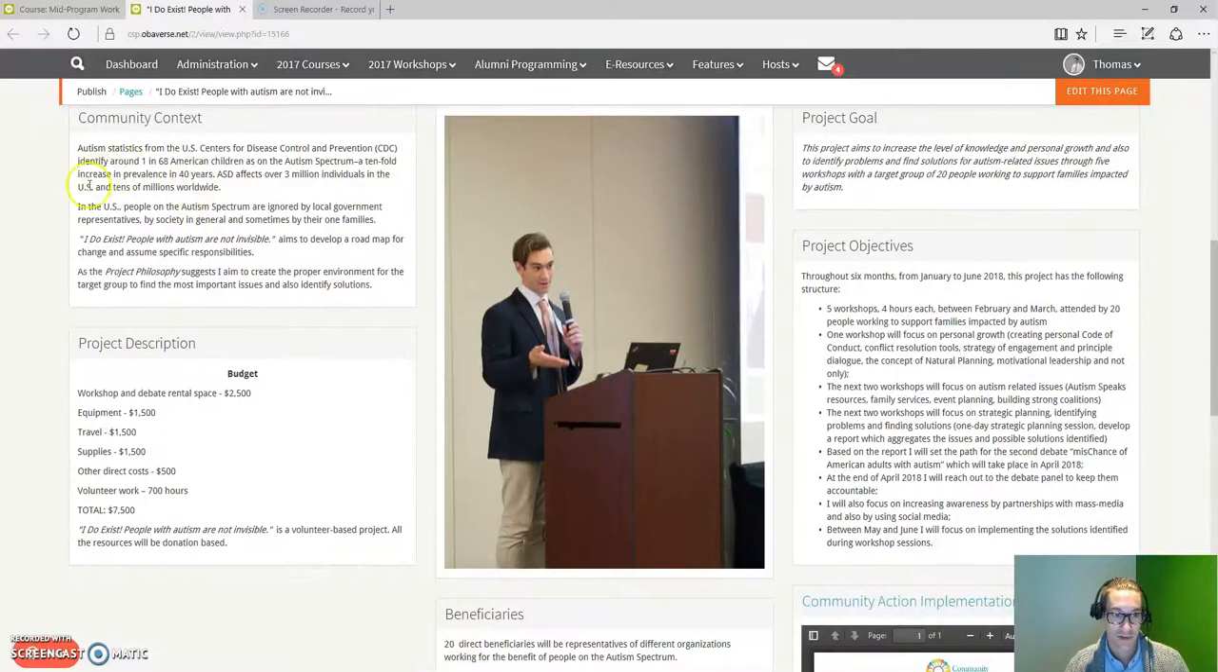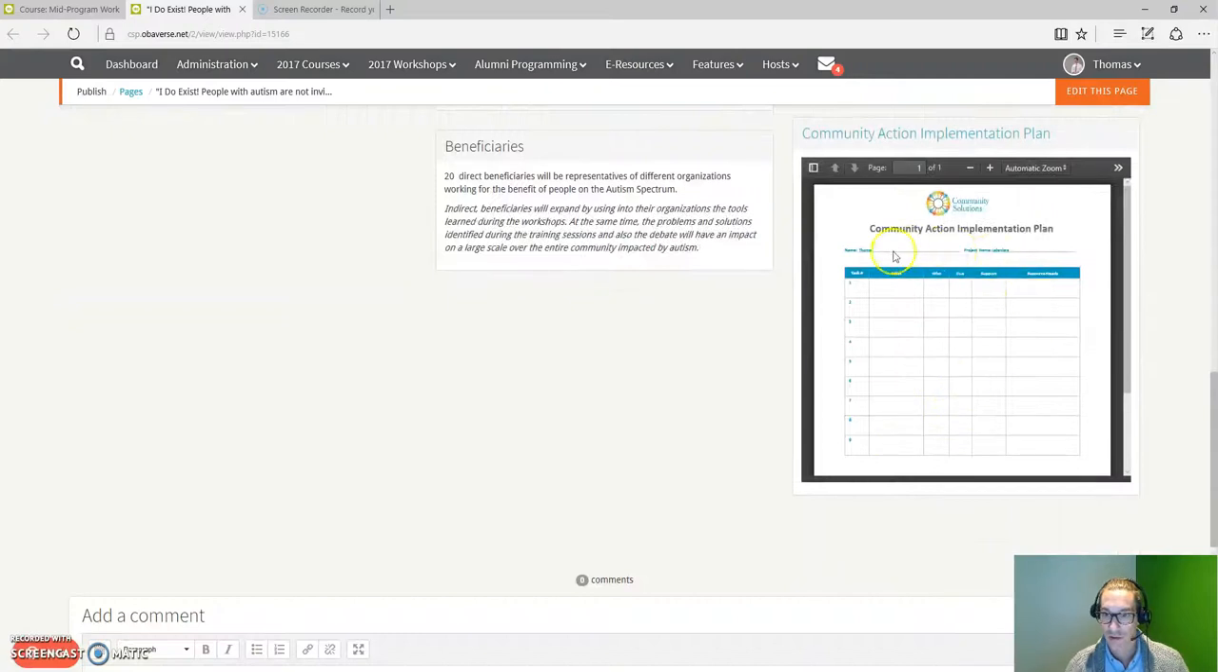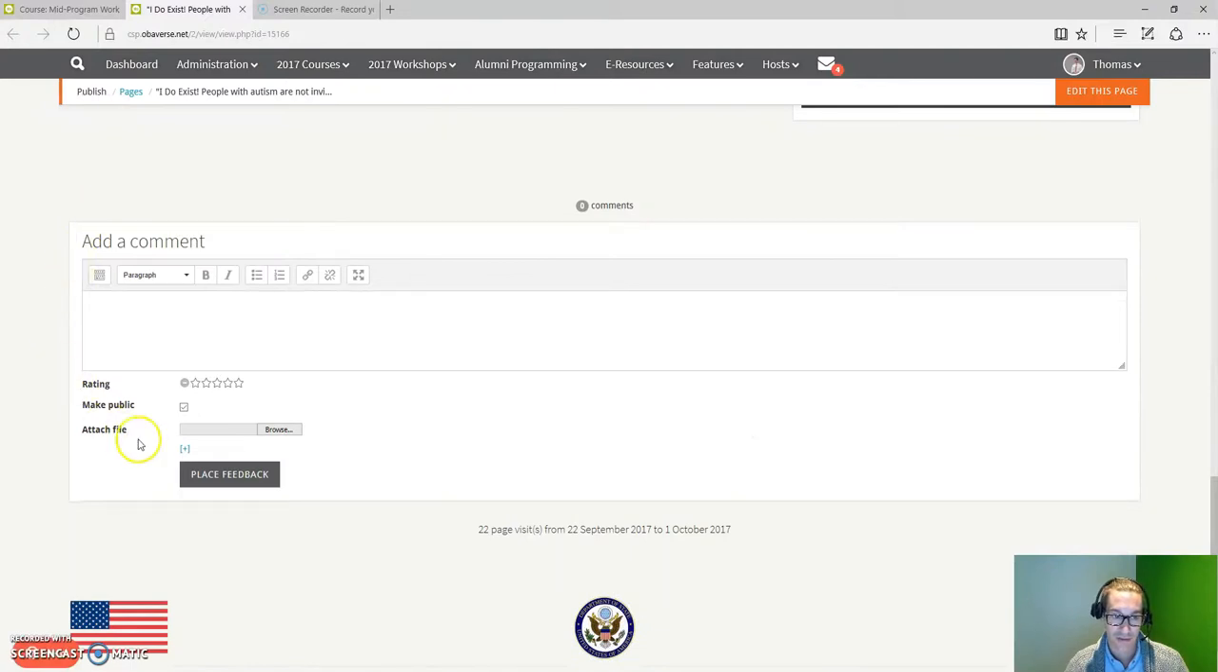And then below you can see I just added some information about the community context of my project, a budget under the project description, the goal, the objectives, a picture, beneficiaries, and you'll notice although I did not fill it out, it's now a PDF, and I'll show you a little bit later how to submit this as a PDF so it will be on your page. At the bottom you'll also notice that there's an area for comments. So this is where you'll find comments from your advisor as well as your peers.